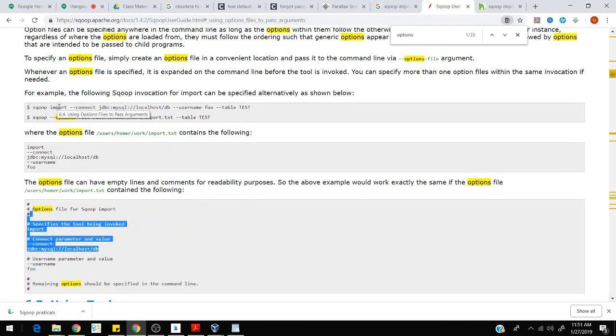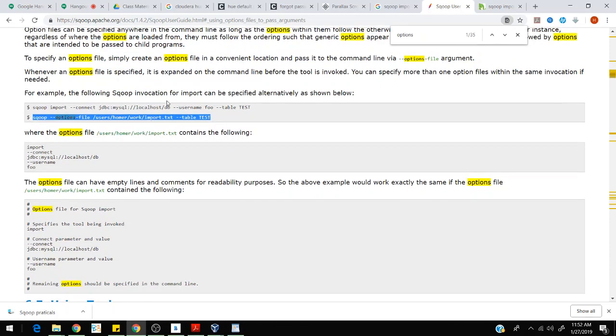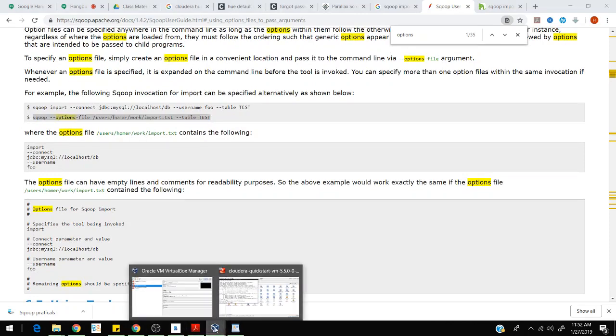So this is how they do Sqoop import with an options file, inside the user's home or work. To specify the options file, simply create the options file in a convenient location and pass it to the command line. So for us, why is it not working? We have also created it inside /user/cloudera. Let's copy this one while importing. They have created an options.txt file. Let's try to do this.